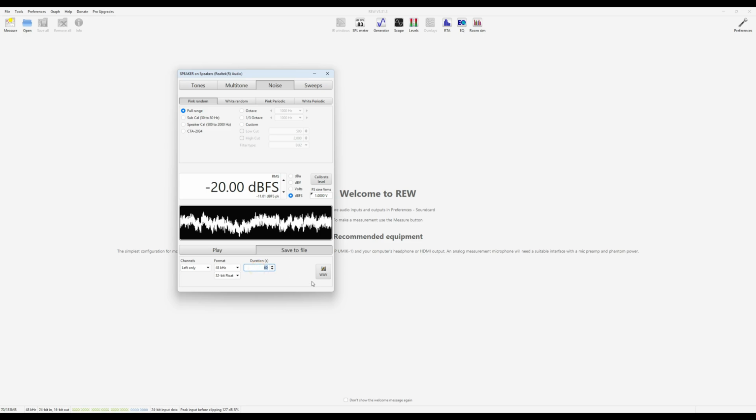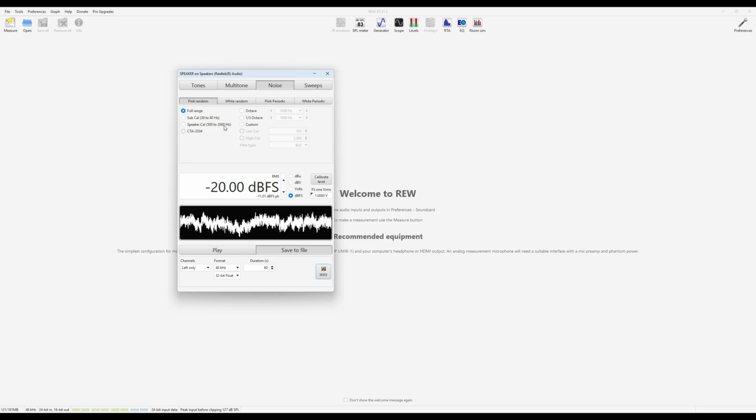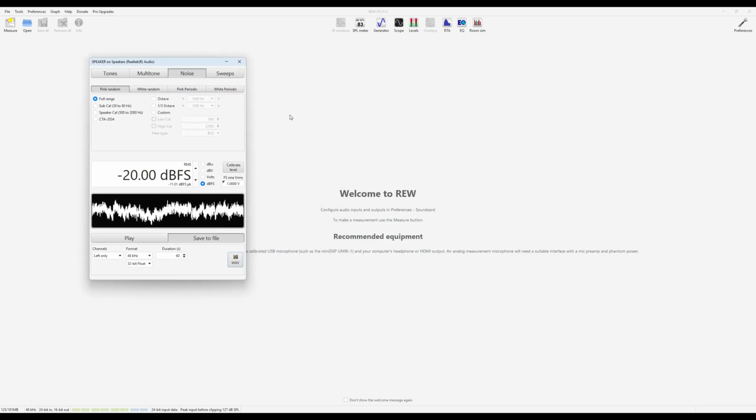Duration is set for a minute by default. I would probably change that to 5 minutes to give you plenty of time to do your samples. And once you're done, you can just click on the save and save that WAV file, and then transfer it to wherever you want to take it. So now we'll have our pink noise files, and we're kind of ready to start doing our measures. So I guess that concludes the setting up of your USB mics, and brings us to the end of this video.